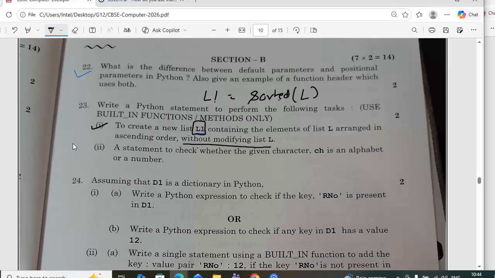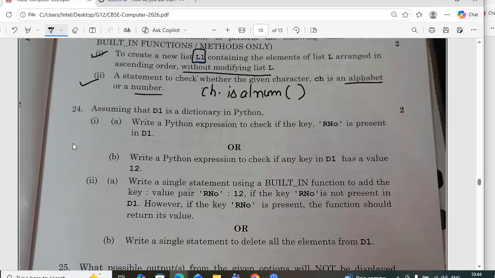Statement to check whether the given character CH is an alphabet or a number. So for the given character, we have to check whether it is an alphabet or a number. For alphabet we have isalpha, and for number it is isdigit, but we have to check it for both. So isalnum is there. So what will you write? CH.isalnum(), and it is a predefined function. So a function ends with the parenthesis. So that's the answer for 23 B part.